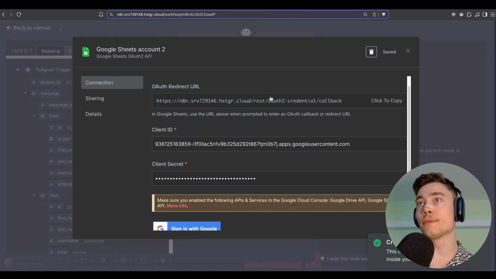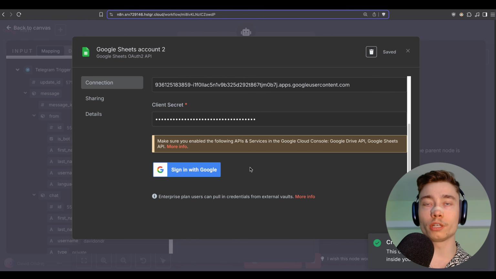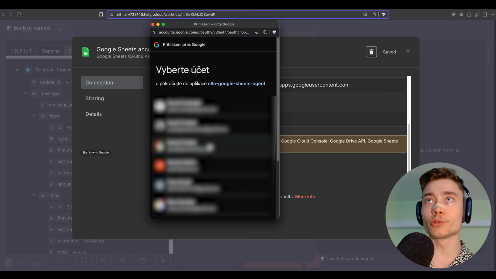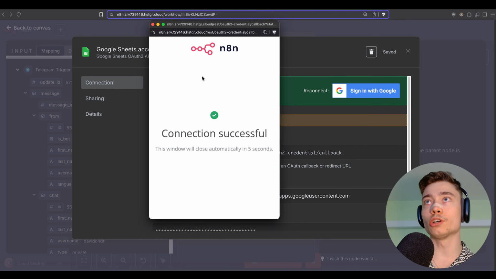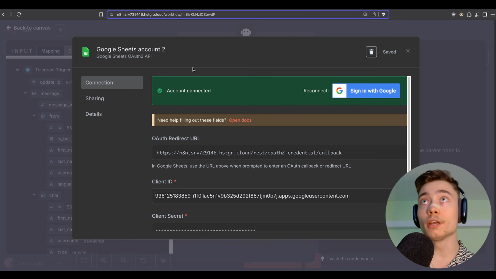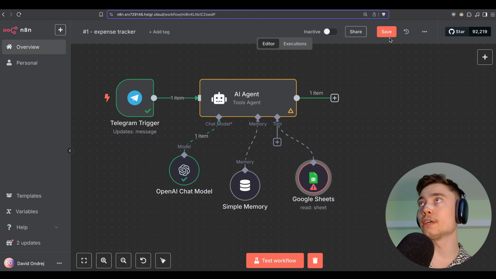Okay, click on save. And there is a new button that pops up when you fill this out. Sign in with Google. So click on that. This opens up a new pop-up. So again, select the same account we're using. And there it is, connection successful. So this window should close automatically, or we can close it. And again, you need to see this green check mark, account connected. So now our AI agent can use Google Sheets. So let's close it and click out of it and save.